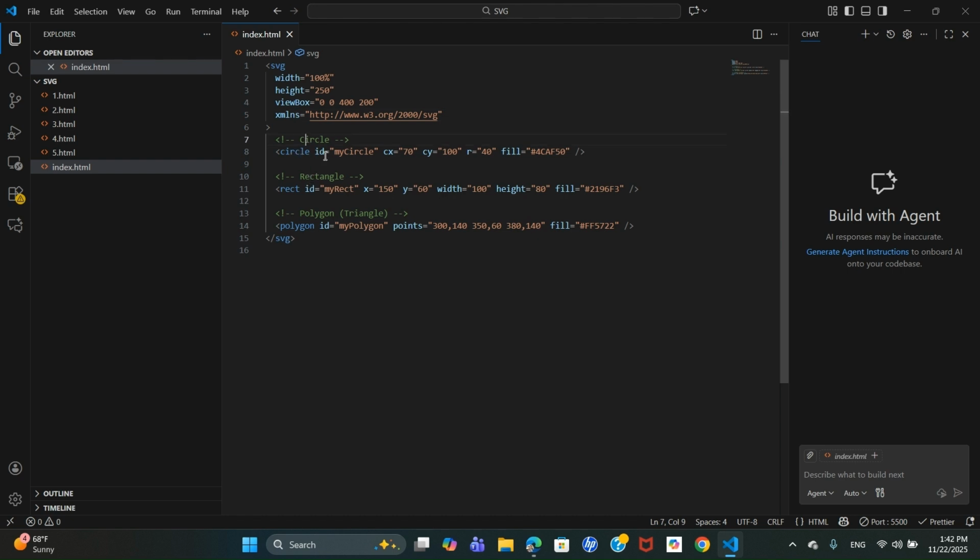It has an ID of my circle, and it is positioned at 70 on the x-axis and 100 on the y-axis. The radius is 40, and the fill color is a green shade. Next, we have a rectangle. This rectangle has an ID of my rect. It starts at 150 on the x-axis and 60 on the y-axis. The width is 100 pixels, the height is 80 pixels, and the fill color is blue.